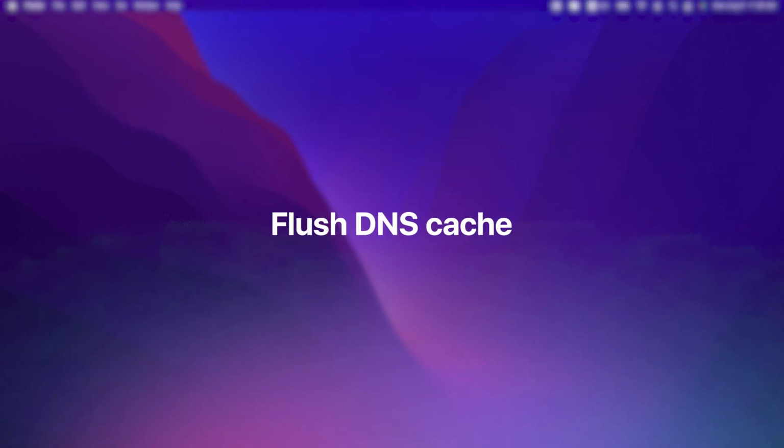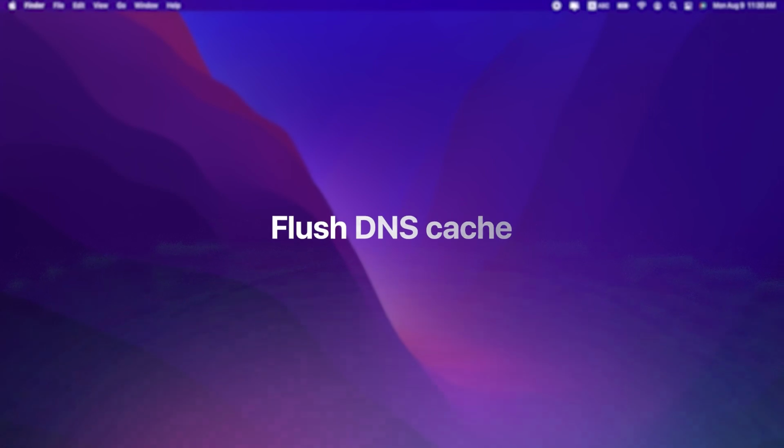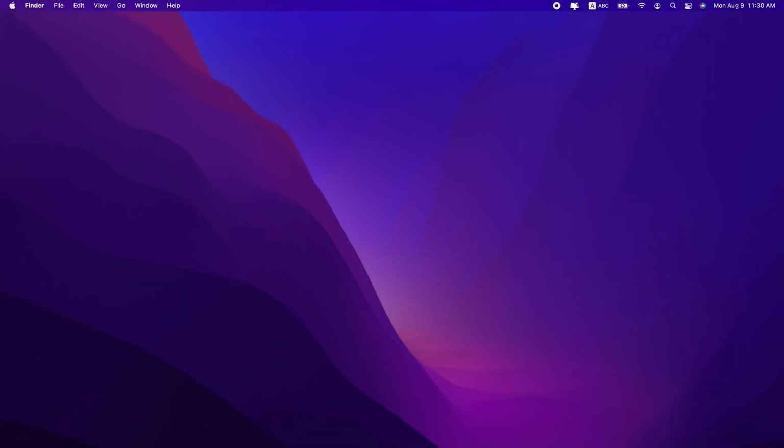If you're connected to your Wi-Fi network, but you can't get any websites to load, then you'll want to try and flush your DNS cache. This can help resolve internet connectivity issues.